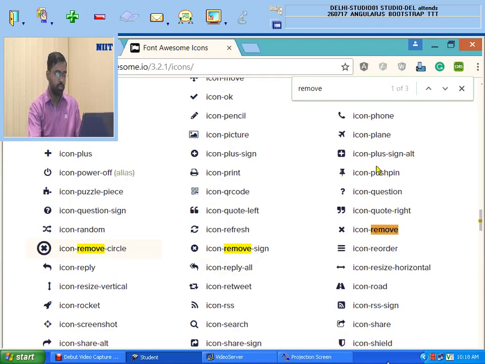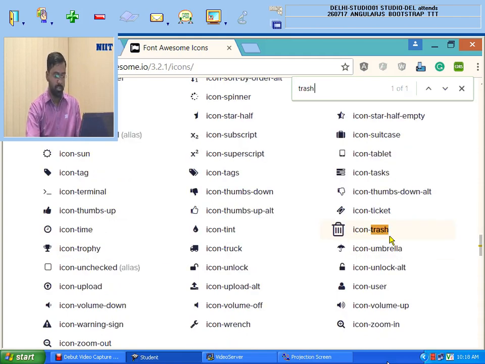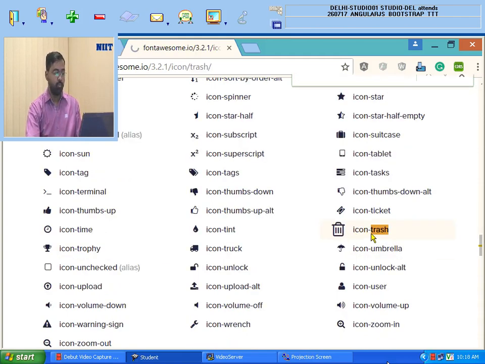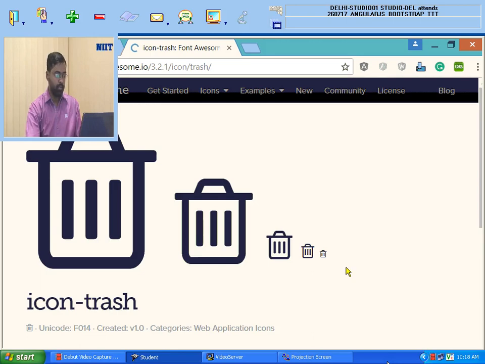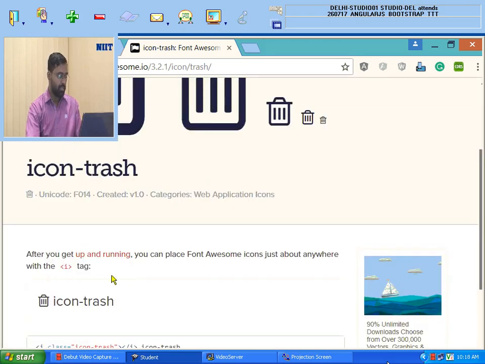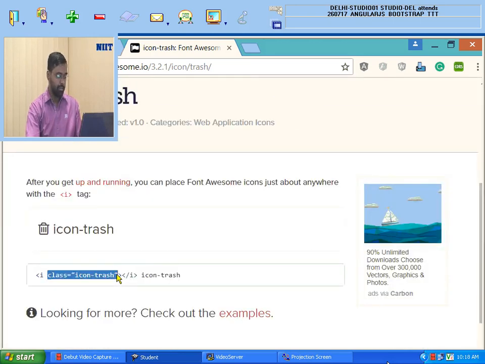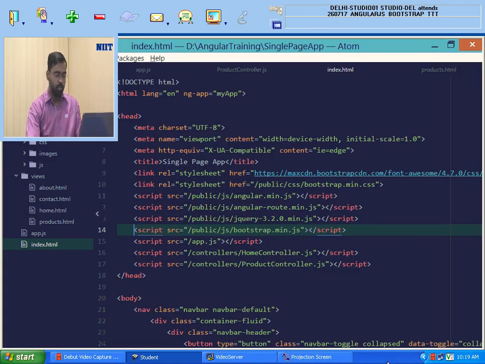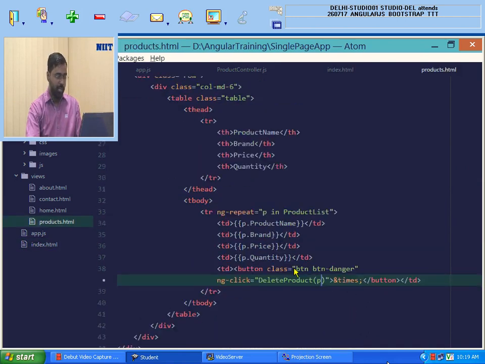can use. And maybe I can say trash. So this is another icon we have. If you want to use this particular icon, you can just add this particular class and you can use that icon. So let me use this class over here, and then let's try on my page. So products, and I want to add this here in this button.